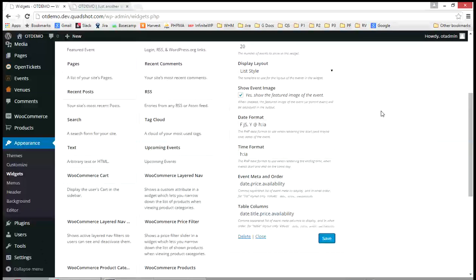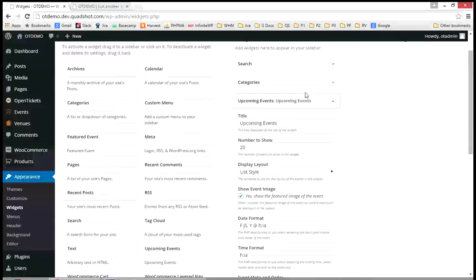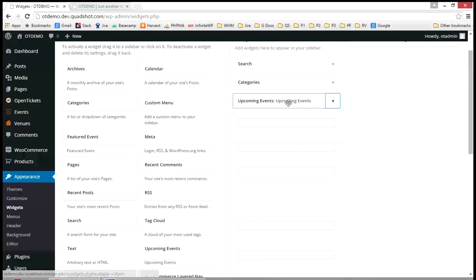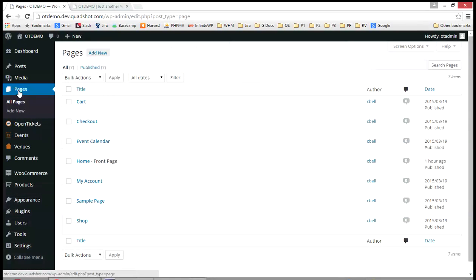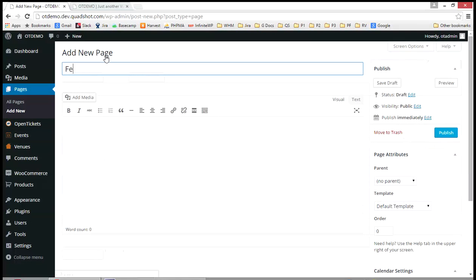So let's go back to the widgets section and take that widget completely out, because now I want to demonstrate to you how you do it with pages. Let's suppose that rather than have people go to your event calendar, you'd like to put up a specific page that had featured events. Let's do that now very quickly. So I'm going to add a new page, and I'm going to make the page featured events.